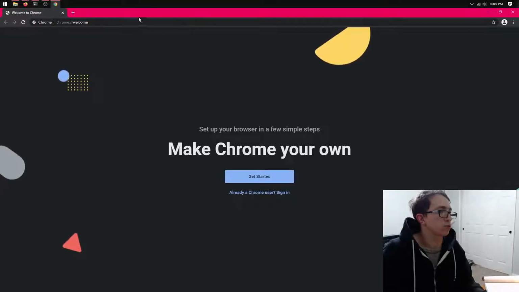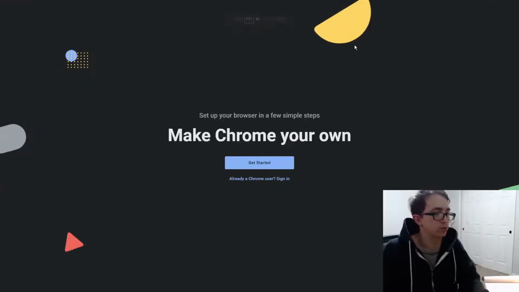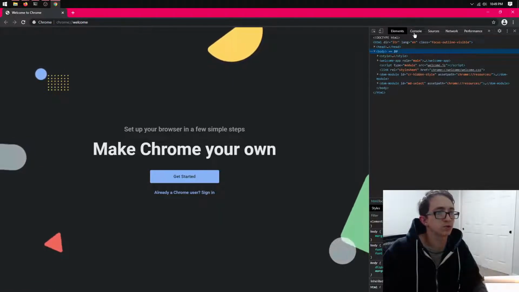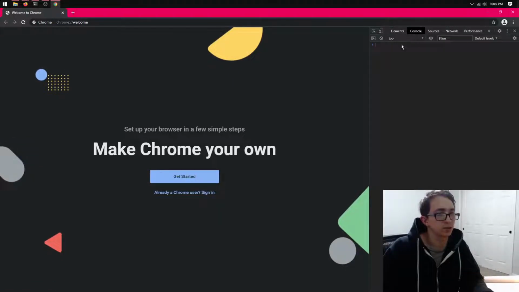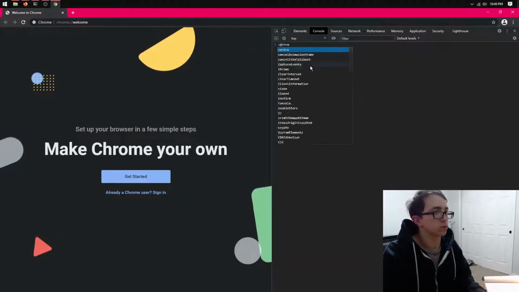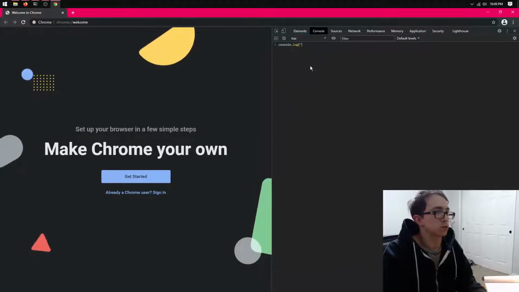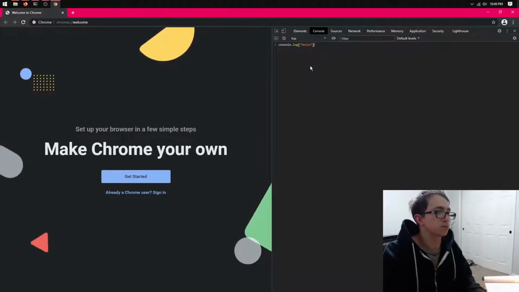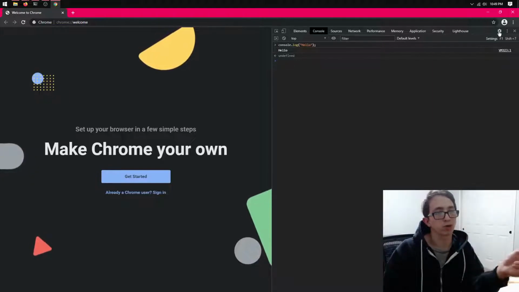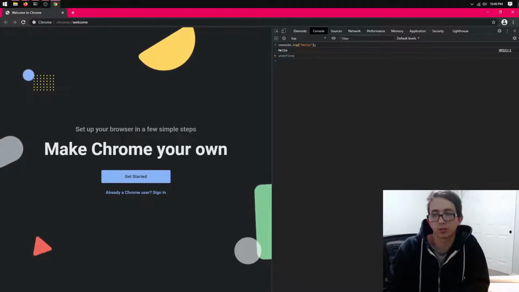So if you go to Chrome and then you press F12 again, it'll pull up the developer tools, and again, it's just console, and it's the exact same thing. So console.log hello. So you can do your JavaScript stuff in your browser. You don't have to download this stuff and set it up.